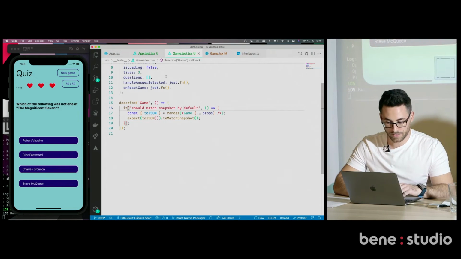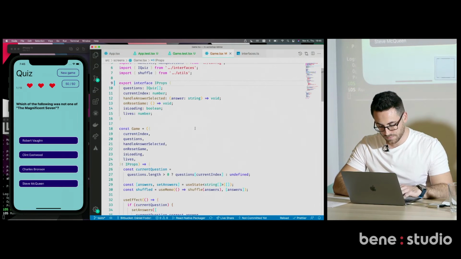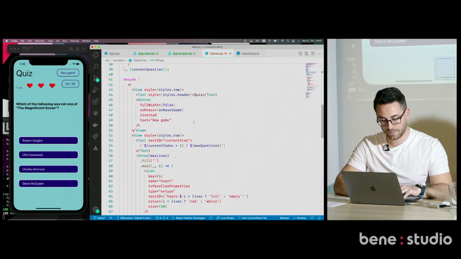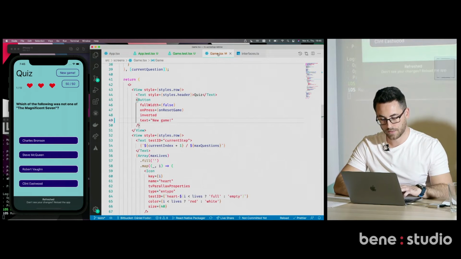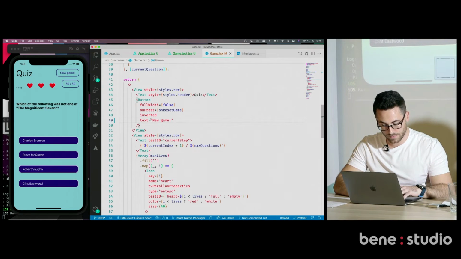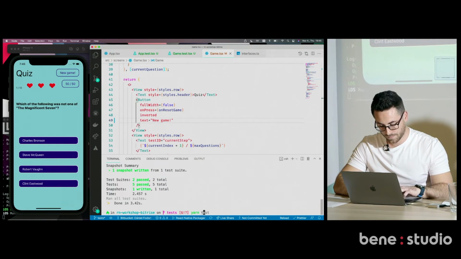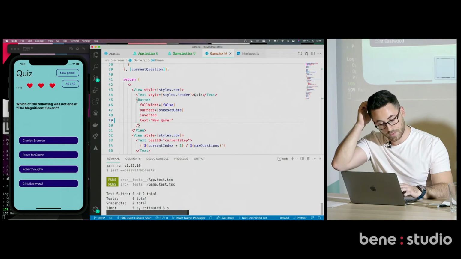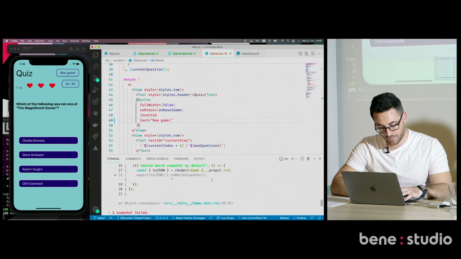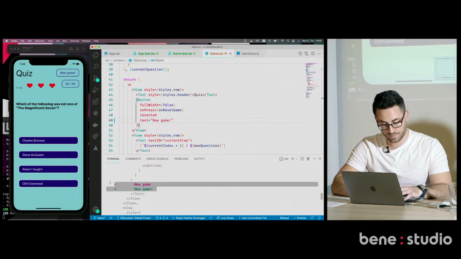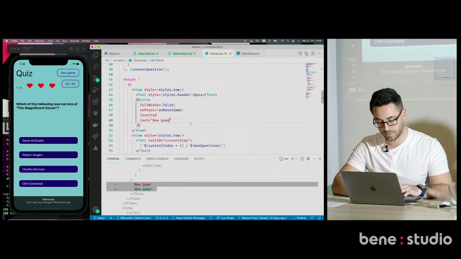And the good thing about snapshot testing is that if we modify just one character in the component itself, just one string, I added an exclamation mark here, and we run again, then we see that the snapshot failed because it doesn't match that single string there. So it's a really good thing.